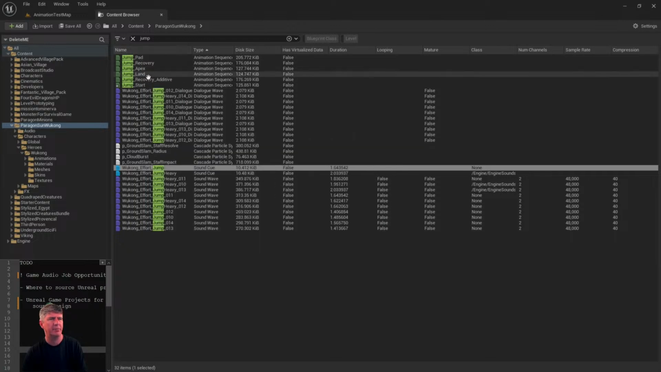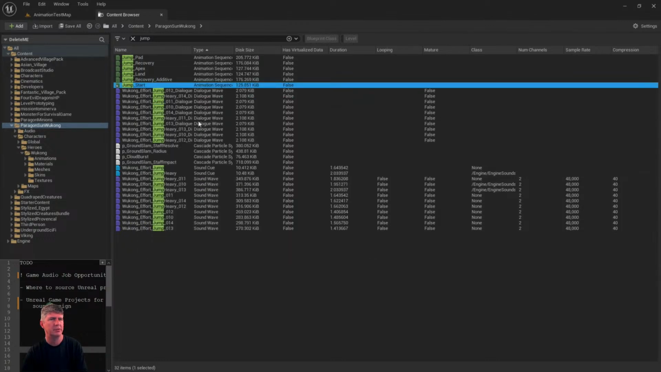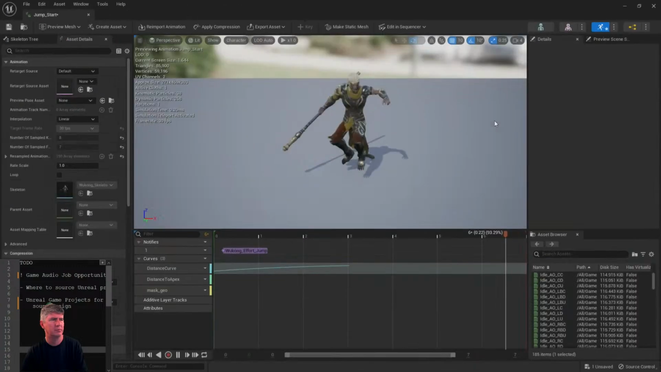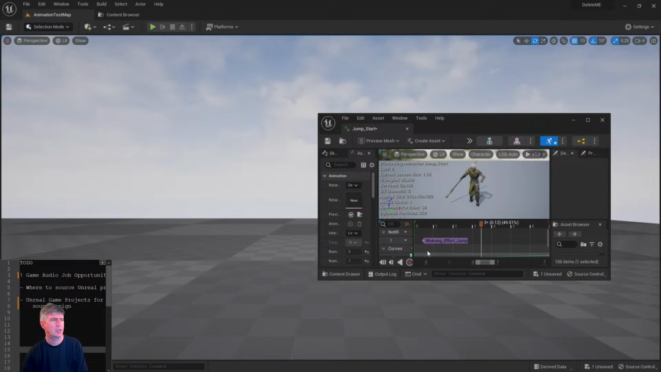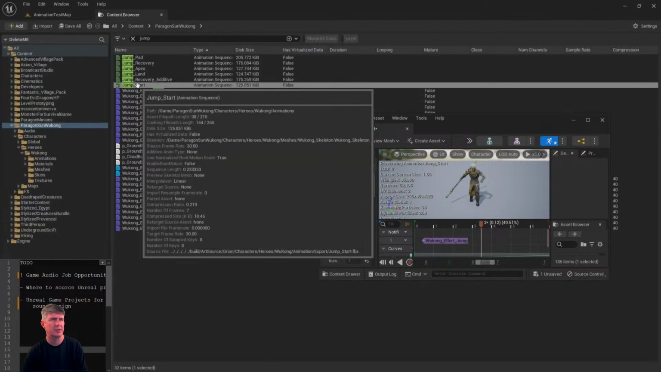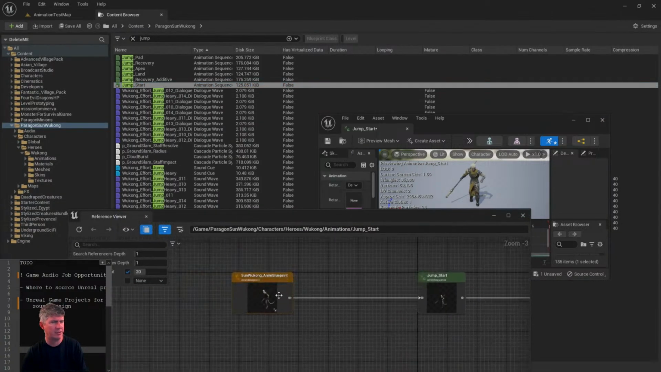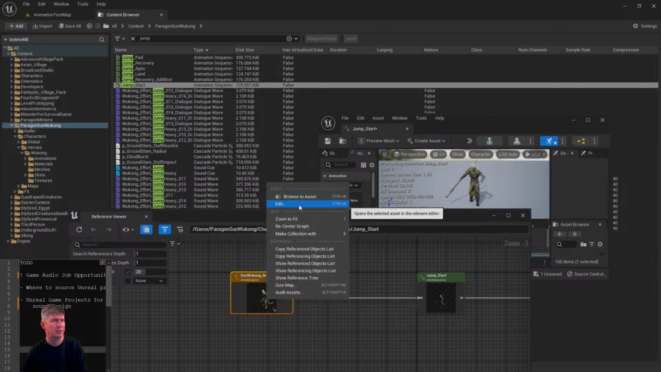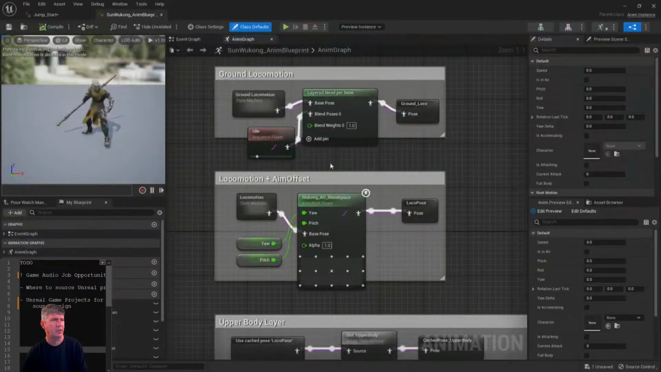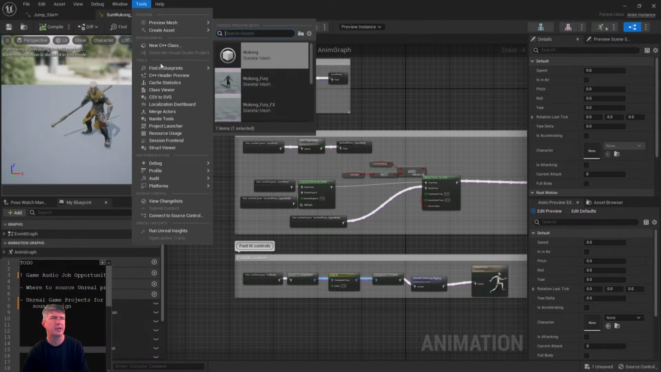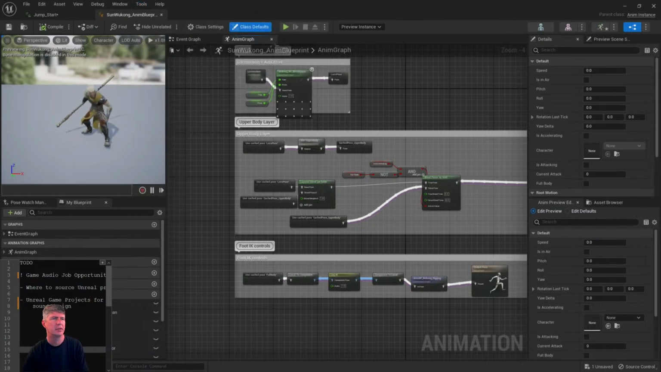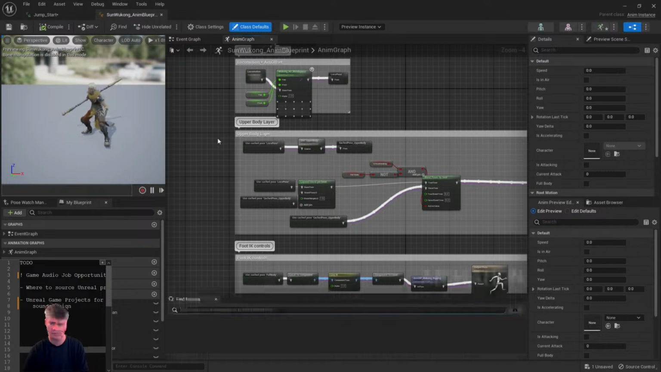Jump land, jump pad, jump recovery, jump start. No, I'm sorry. Okay, jump start. Let's do this. Let's see where this is referenced. Jump start, animation blueprint. We can look in here. Where's find? Control F. There we go. Control F to find. And what were we doing? We were doing jump.